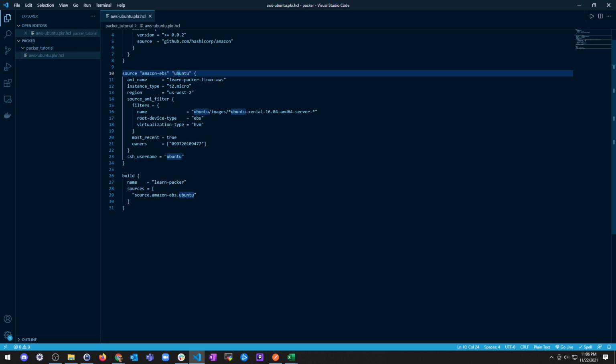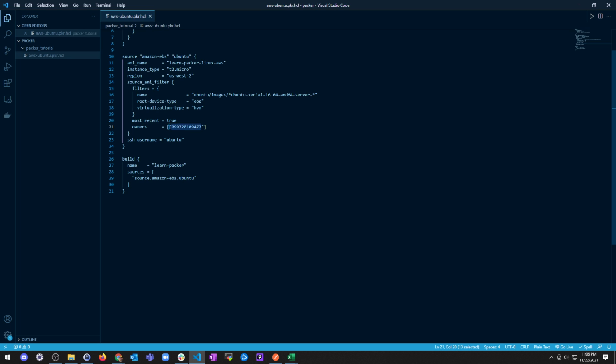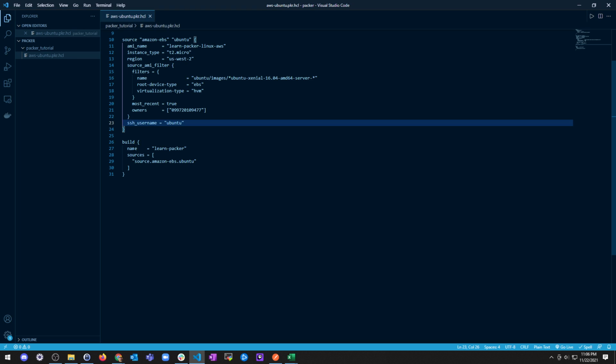Ubuntu, and the name, and then an instance type, a region, and then we're going to filter on star Ubuntu Xenial 16. So basically star, this is going to be, hey, grab whatever's the prefix and suffix that makes this the newest version. It's going to be an EBS HVM. The owner is whoever this account ID is. SSH username is Ubuntu. Good to know. And the build name will just be learn Packer.